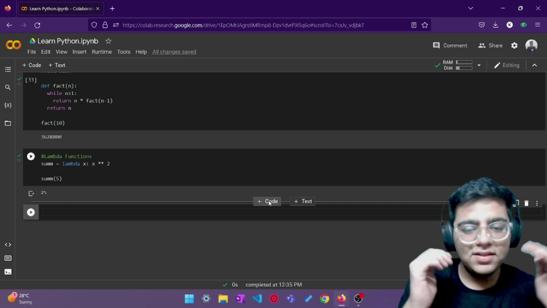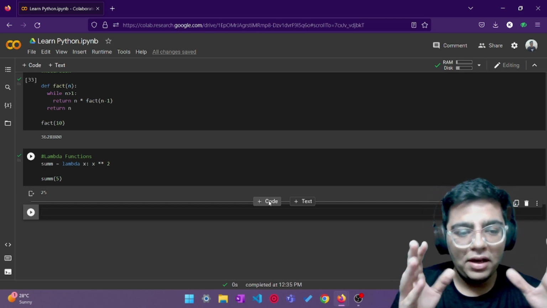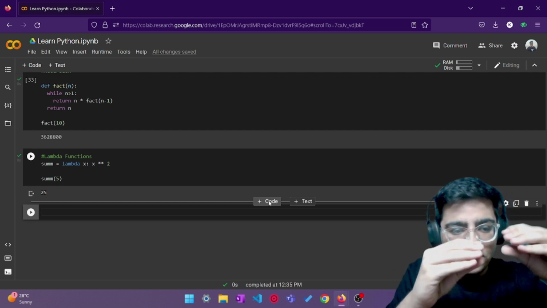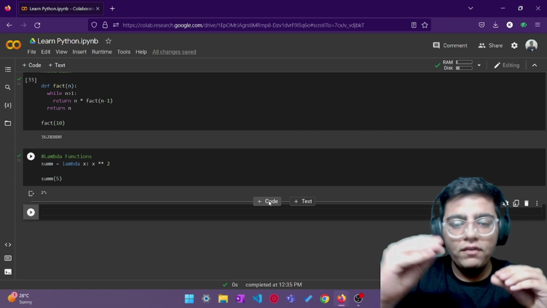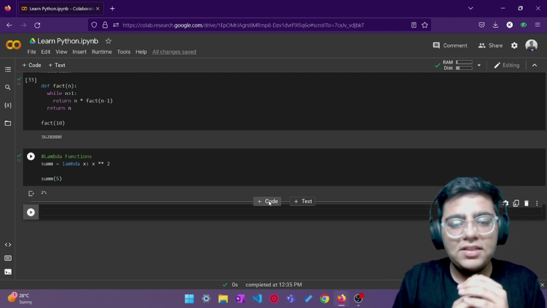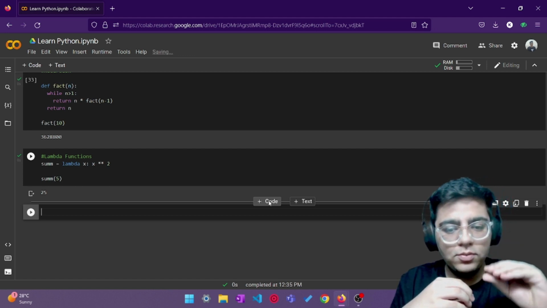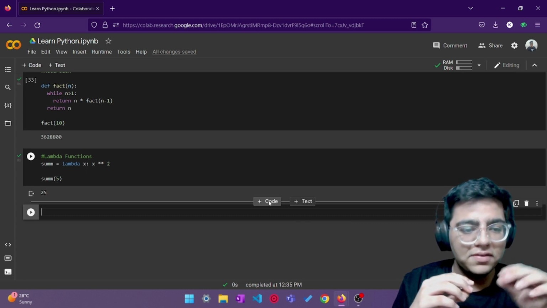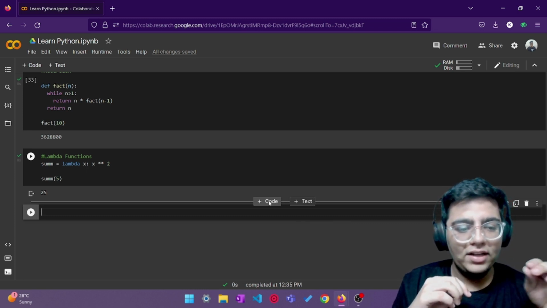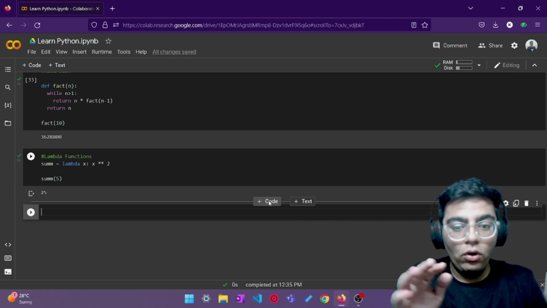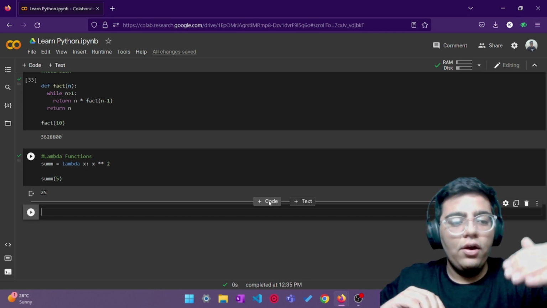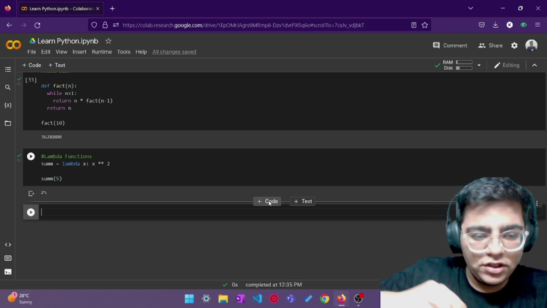So let's say I want to create a master function which creates small lambda functions for me with different purposes. Let's say I want to create my own small lambda functions like x square, x cube, x raised to power 4, x raised to power 5, that do all of these things, inside a function which uses lambda functions.